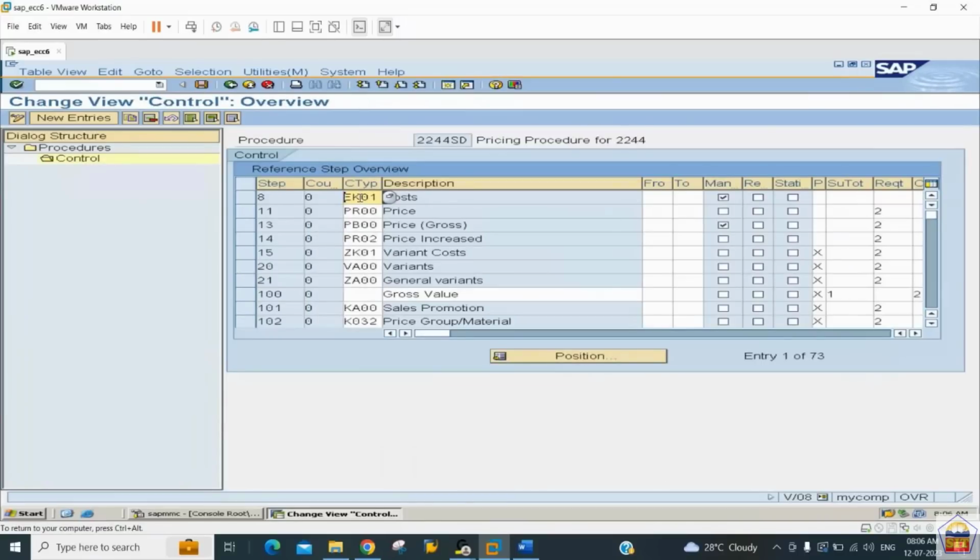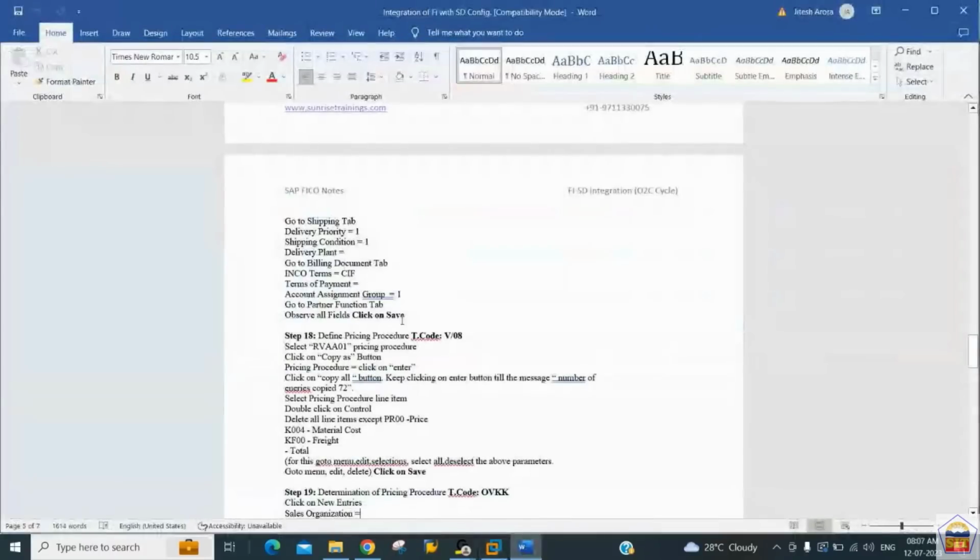So for any of your components you use the condition type. For example, what is the cost price, what is the sale price, what is the discount, what is the net price, what is the rebate, what is the material cost. So all that information we will be able to get under the pricing procedure, and through this condition type we can set up. Now here we need three condition types which we will be using for our pricing procedure, and these are price, material cost, and freight.